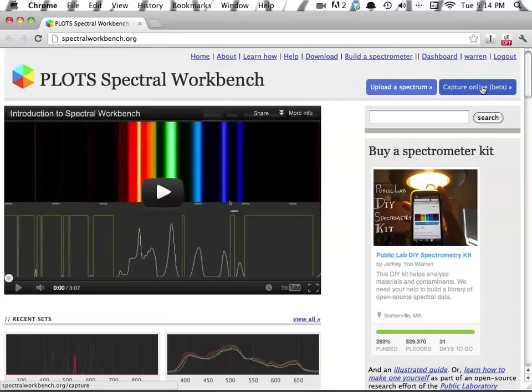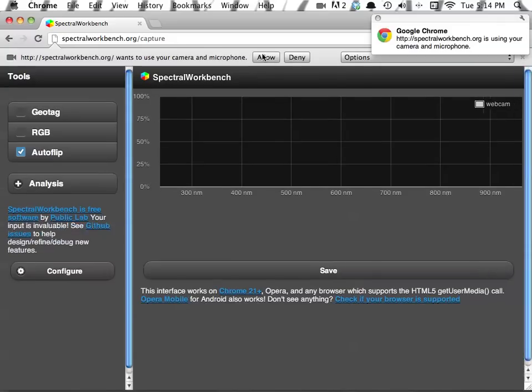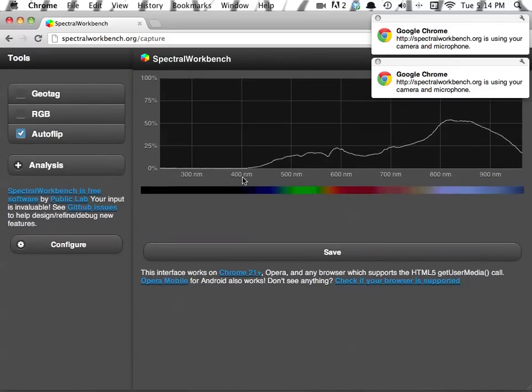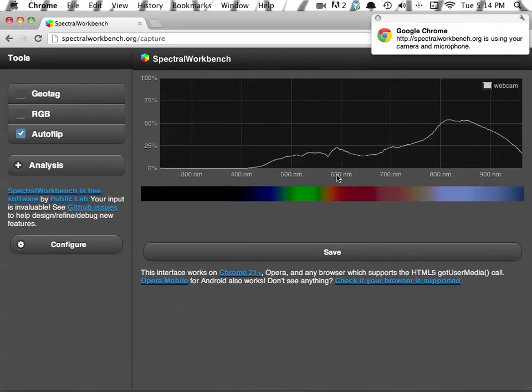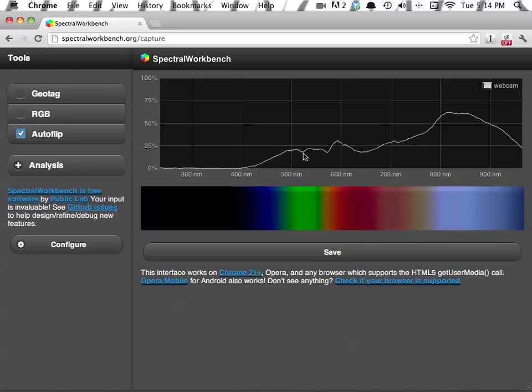All right, so we're in Spectral Workbench now, and I'm going to show you how to do a calibration. There are different kinds of calibration, but we're going to look at spectral calibration today, which means whether these values along the x-axis, which stand for the wavelength of light at any point along the graph, are correct, or whether it's shifted left or right.